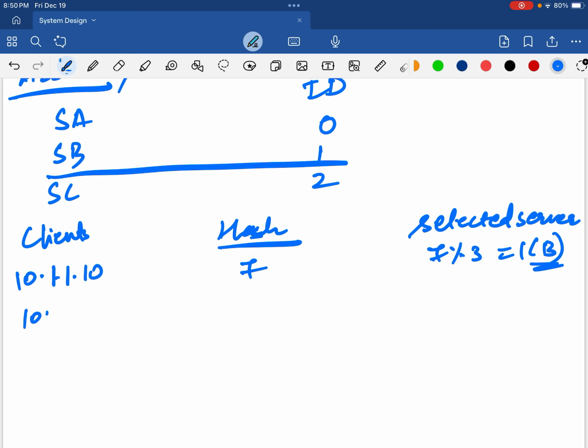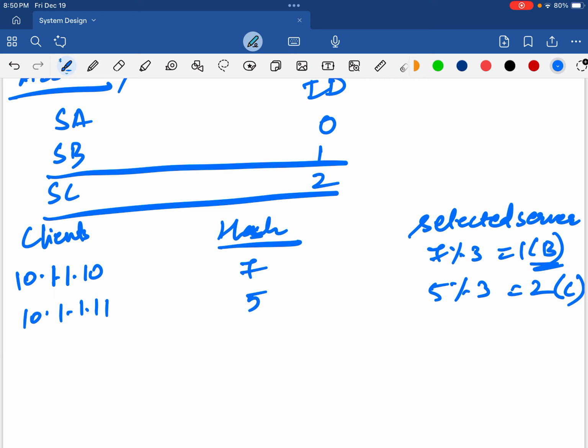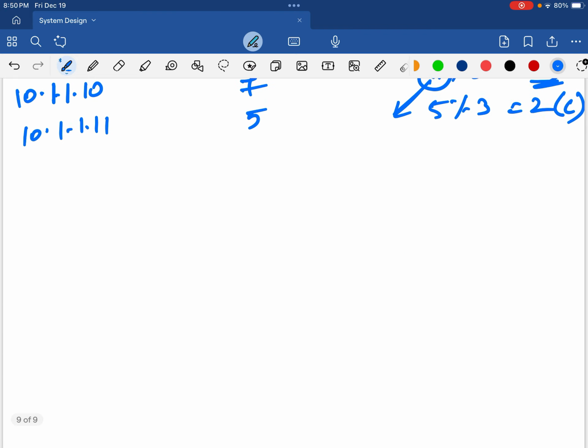Now for example, the IP is this, and the hash is 5. So 5 divided by 3 gives a remainder of 2, so it will go to C. This is C. So here this is the hash value, and this is the number of servers, as we saw in this example.